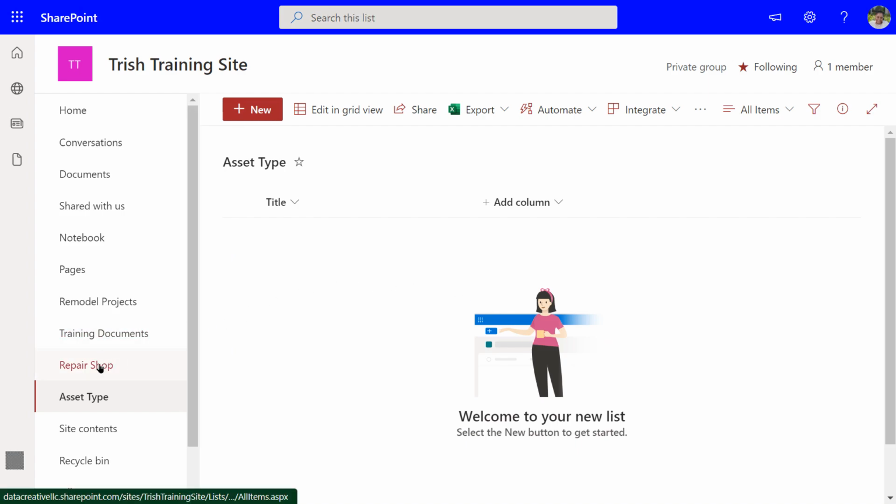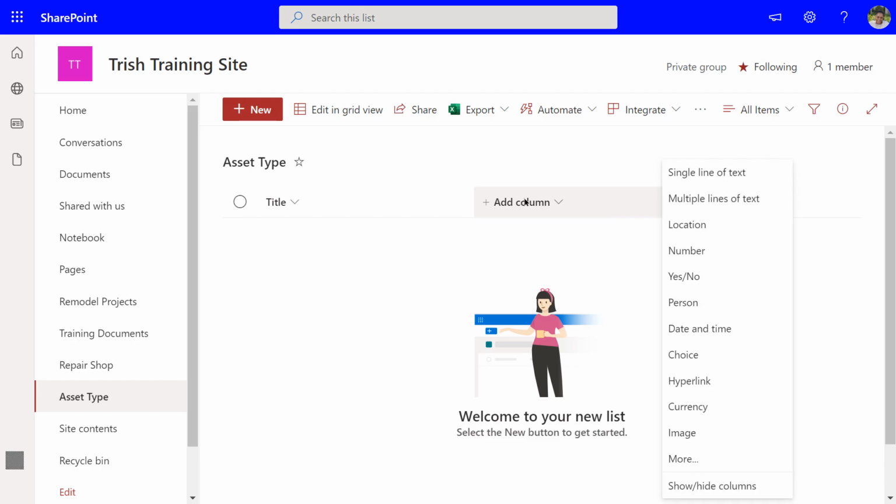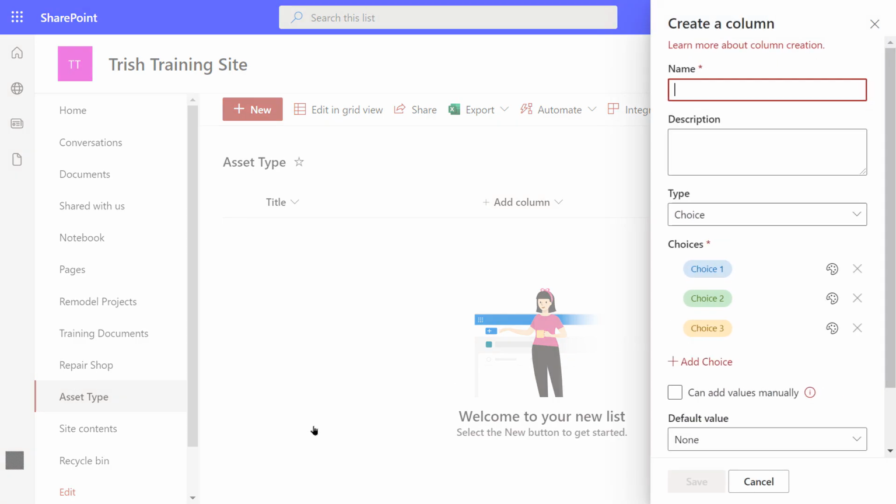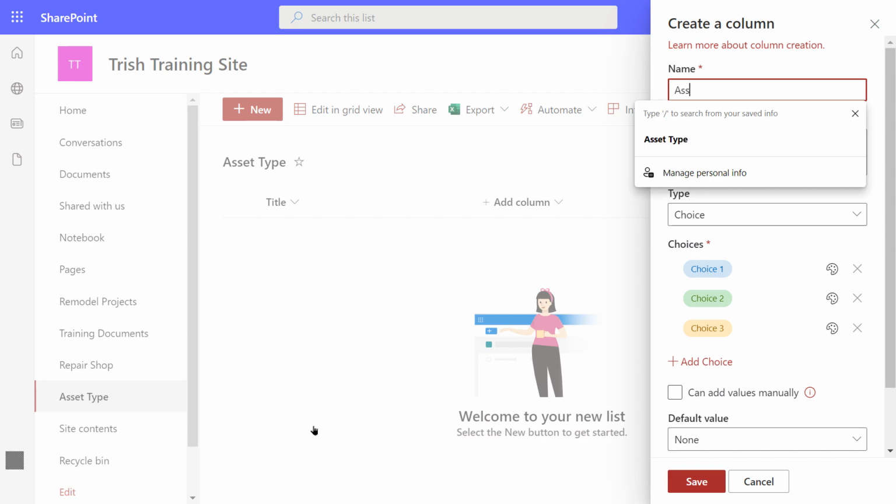So you should see both the Asset Type and Repair Shop list in your site navigation area over on the left. Now with Asset Type, we need to add some columns. So what we're going to do is leave the title column the way it is. We're going to go to Add Column. And the type of column that we're going to add is a choice column.